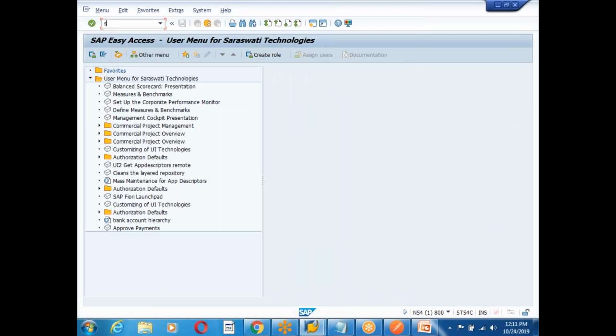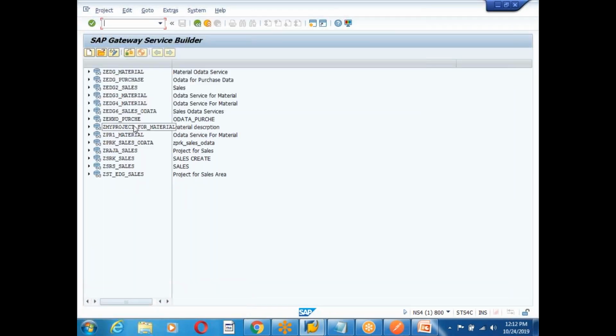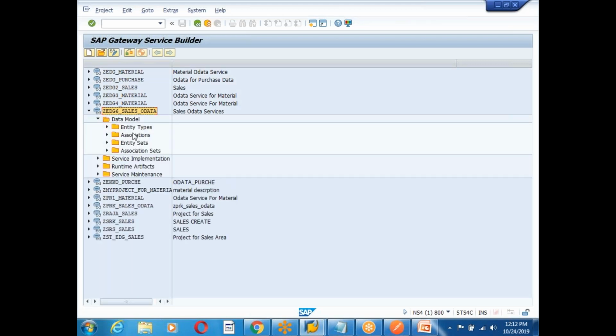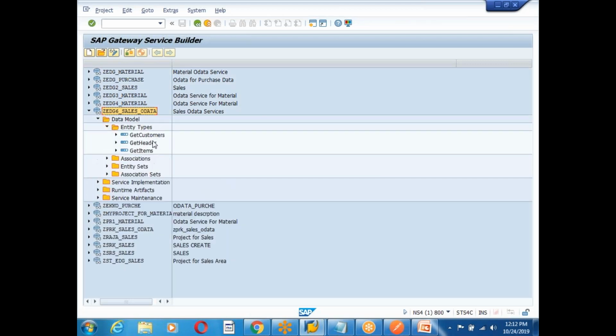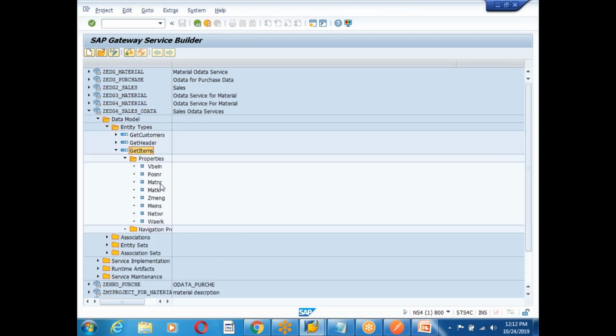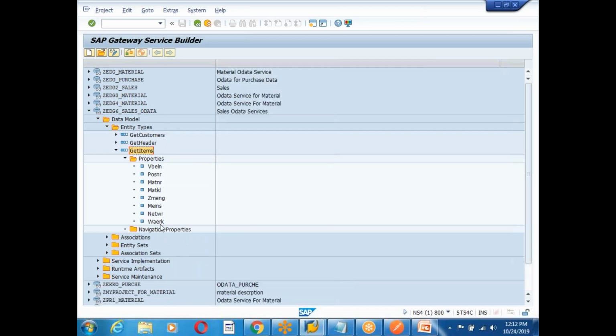First I will build the OData service. So in SEGW, there is the OData data model and entity types. We have customers, headers and items. See, header and item, I need to post the data into the header as well as into the items, guys. How can I build this? See, this is my items, right? So I need to post this data in a single call.